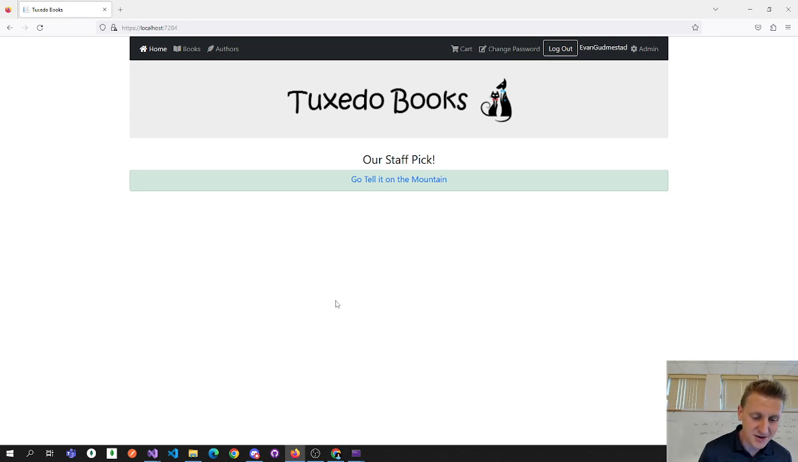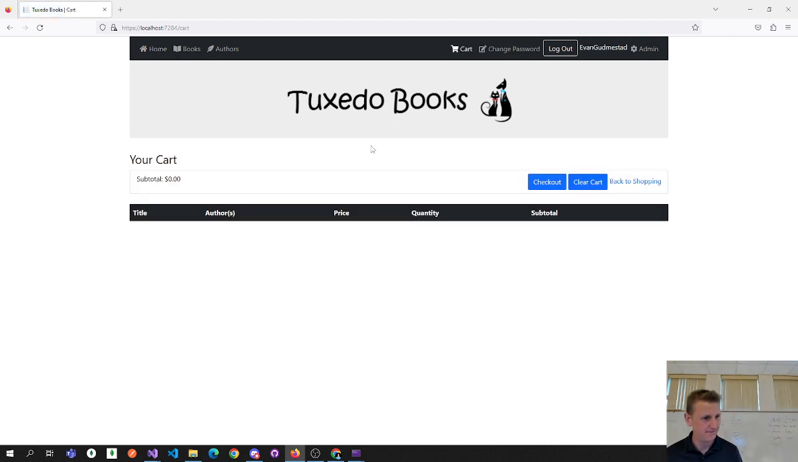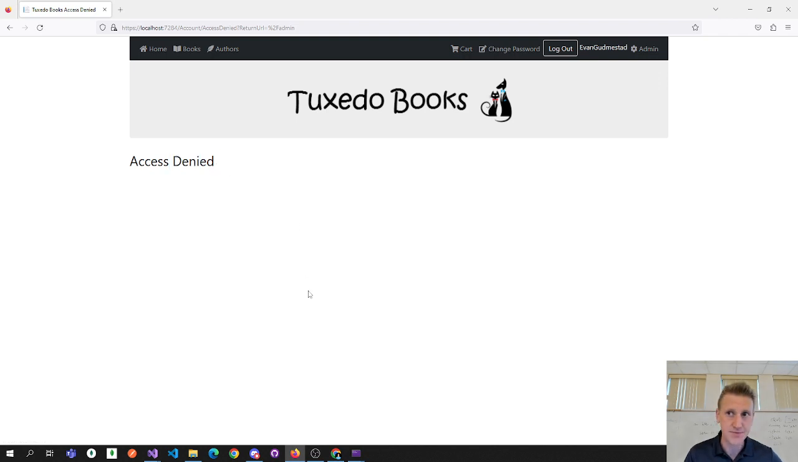Seed an admin user and role. It's like the one thing that we skipped that Amel pointed out. Let's see. Click the cart link again. This should display the cart page. Click the admin link. This should display a message that indicates access denied. We did that before. Click the log out button.